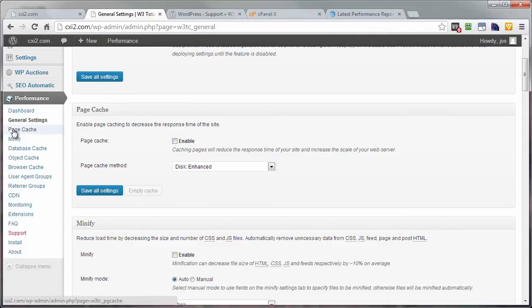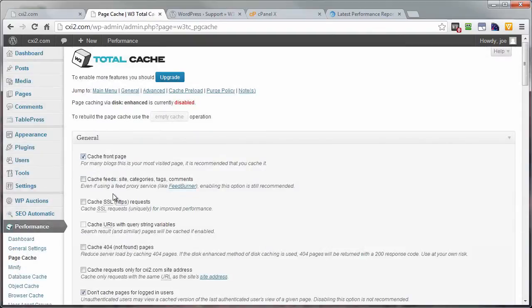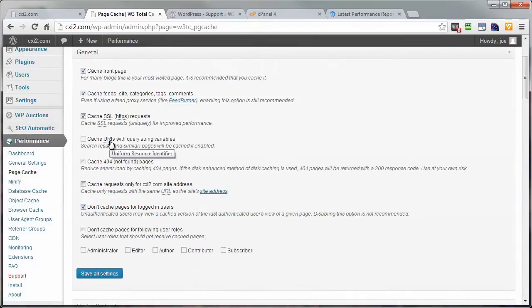So page cache first. Most all of these I'm going to check, except for this guy, the Cache 404. Those two I'm not going to check. And if you have a membership plugin like S2Member or something else, and you've got other levels or roles installed on this particular site, they're going to be defined out here as well.